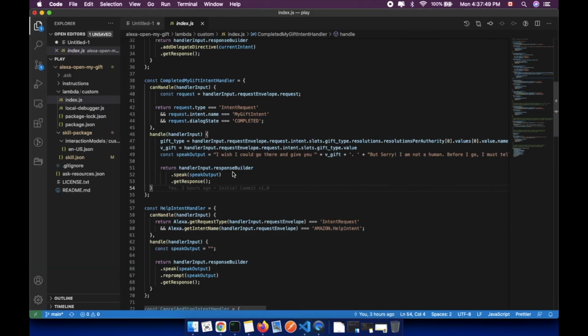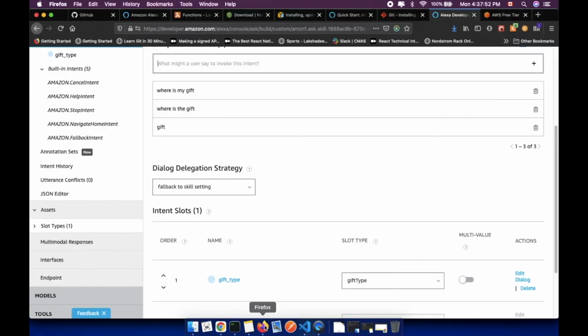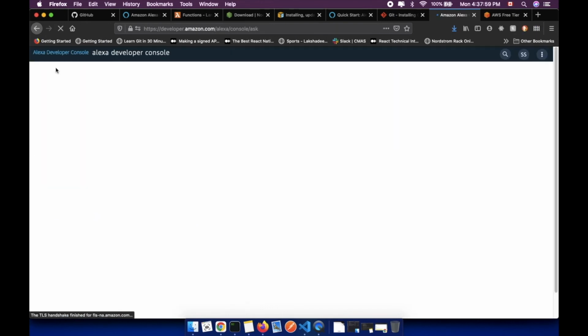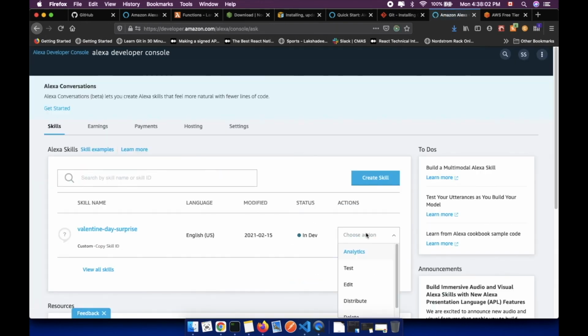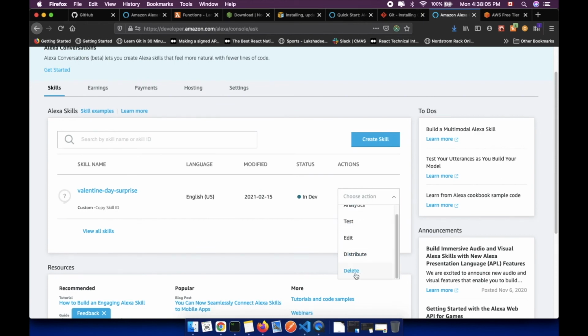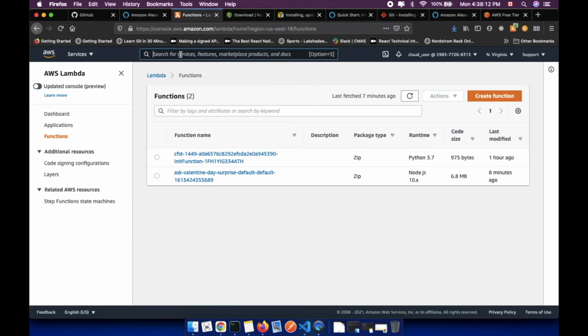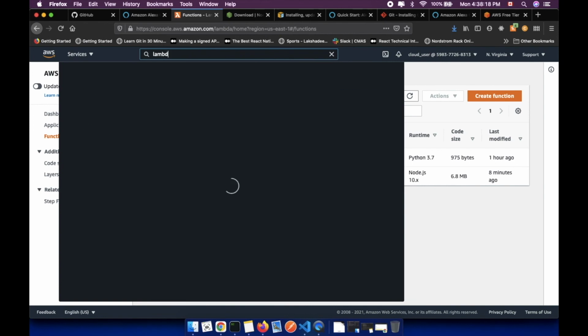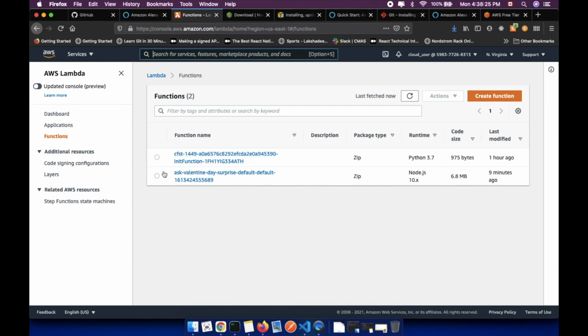Just one last note: you can always come to your skills. If you want to delete your skills, just choose action here and click delete, and that would delete the skill. Then also on the Lambda function console, if you don't know how to get in here, just type in the search for Lambda, and then choose the Lambda function, and then action delete. That's if you need to clear your Lambda function.